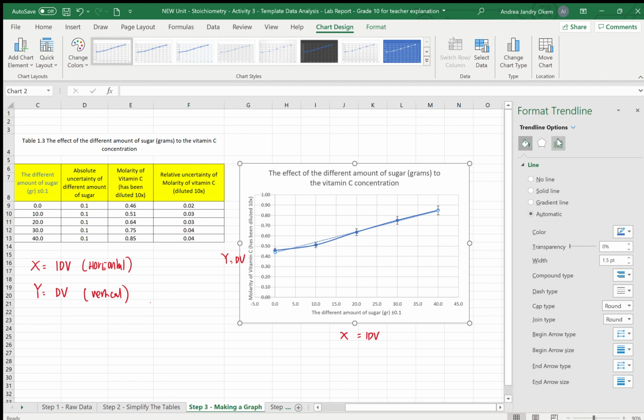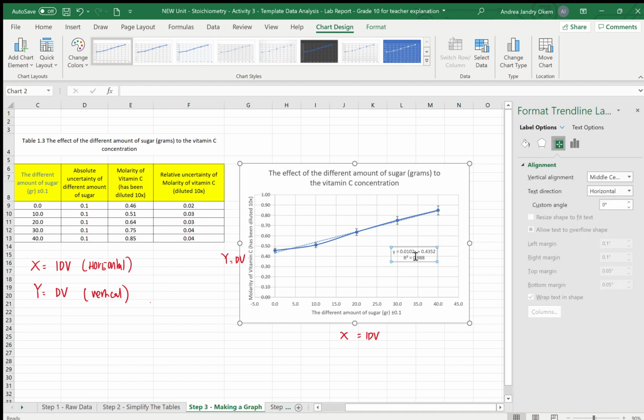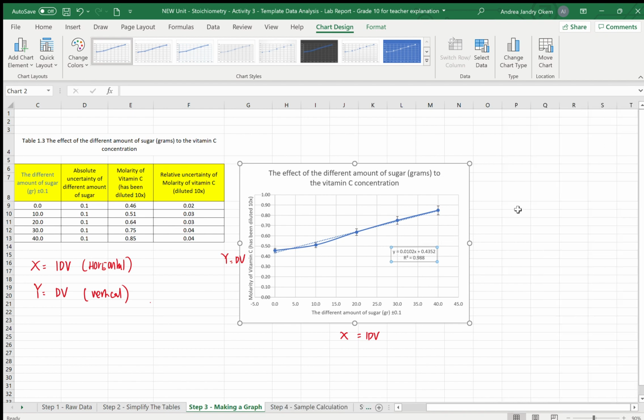The trend line options are at the right corner, and then you need to tick display equation and also display R square. Now we found the R square and also the equation. Okay, and right now our graph is done.